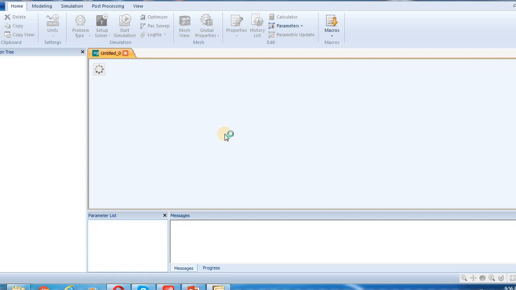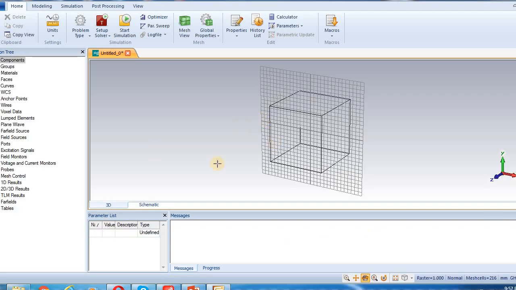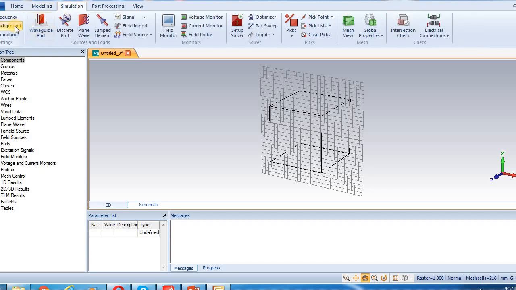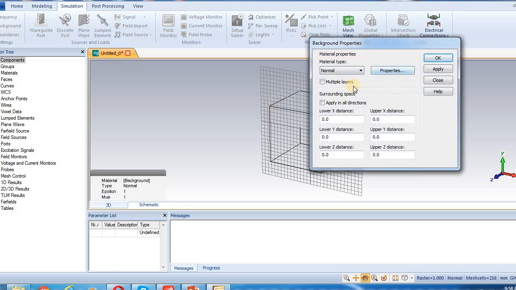So this is our template, created now. This is our antenna created. Now we check background, background boundaries. Now we check background material and boundary condition, press background, okay, normal material, apply, okay.